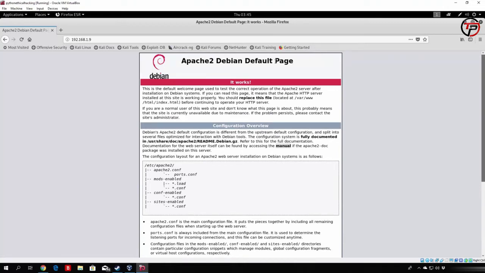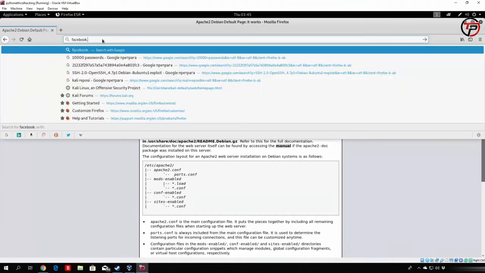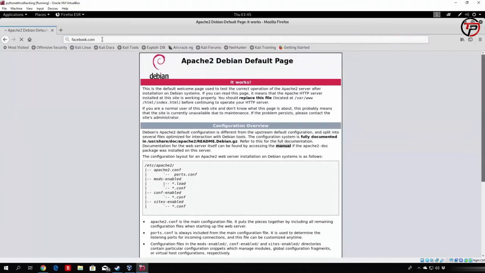And here you can specify any page you want. This is the Apache 2 Debian default page, as it says right here. But here you can actually copy any website. Let me show you how you can do that. You can just go to facebook.com. This will open the Facebook page, so let us wait for that to finish.